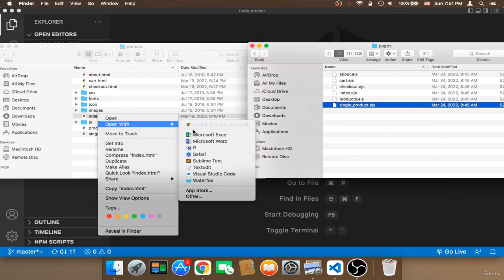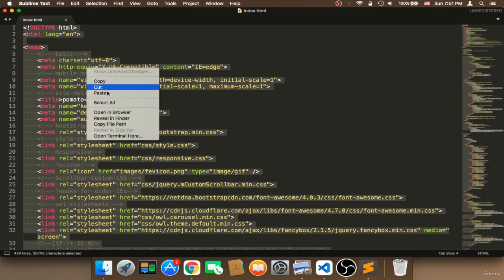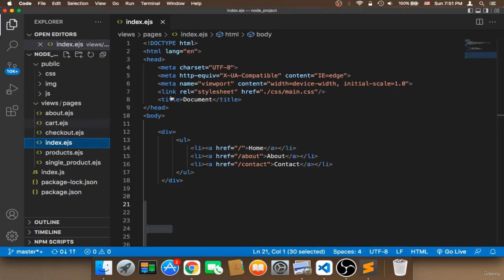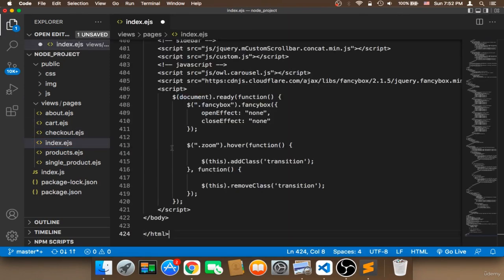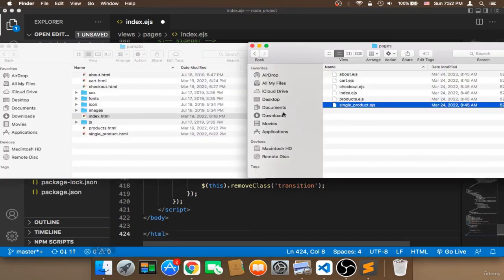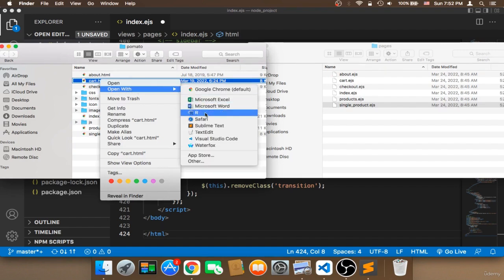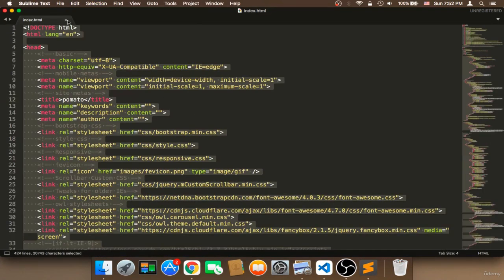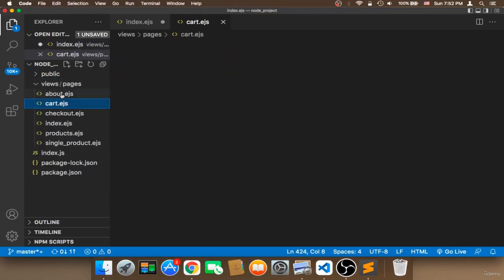Now I'm going to open these. For example, I'm going to open the index in Sublime Text or any text editor, press Control A to select all, and then copy. Then in my project, I'm going to open the index.ejs, remove everything, and paste the code. Similarly, I'm going to open the cart, select everything and copy, and then paste it in the cart.ejs.